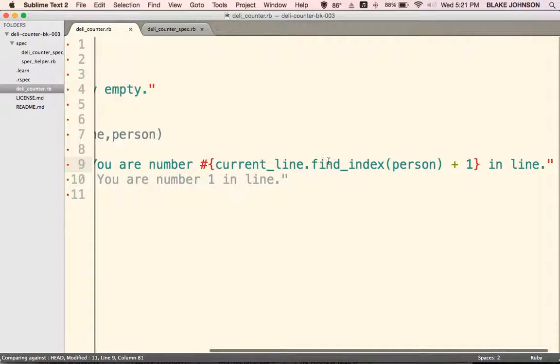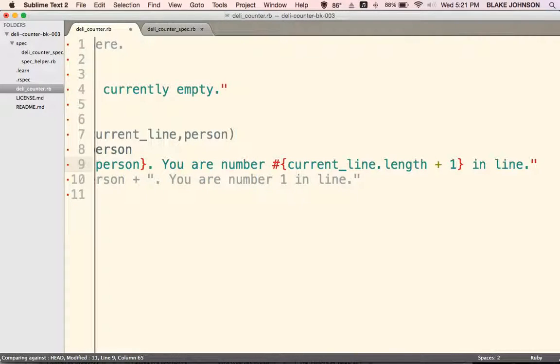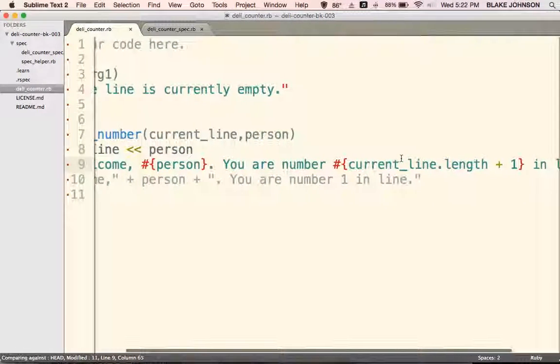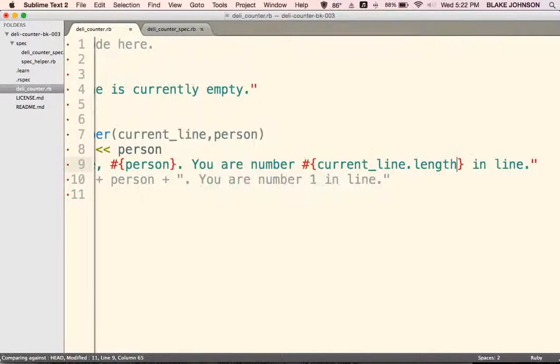Oh, that's a good point. Yeah, they always got to be at the end. I like that better. I think length is better. Length and count work slightly differently. Count is more for counting the number of times something appears. So if we say current line dot length, that'll give us the number of people in line. She should be the last person in line. And so we won't even need to add 1. I like that.